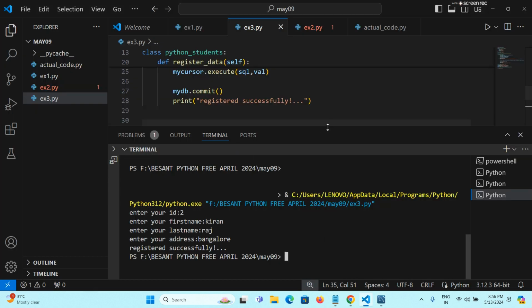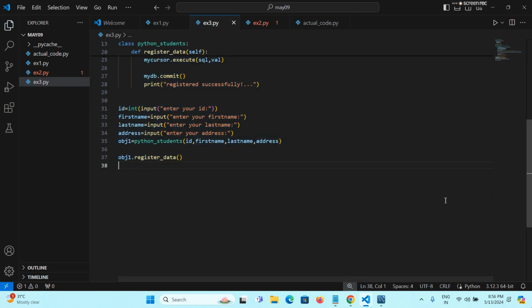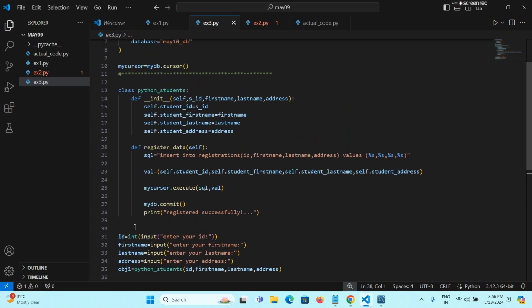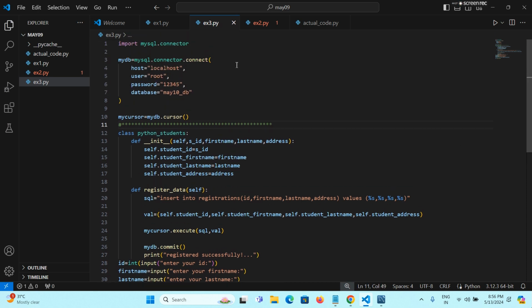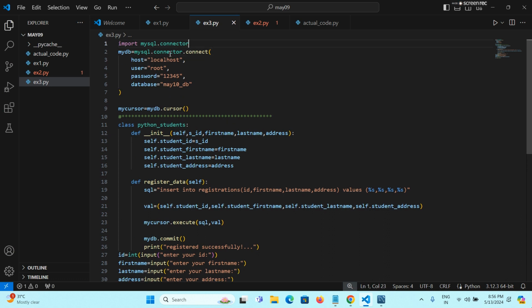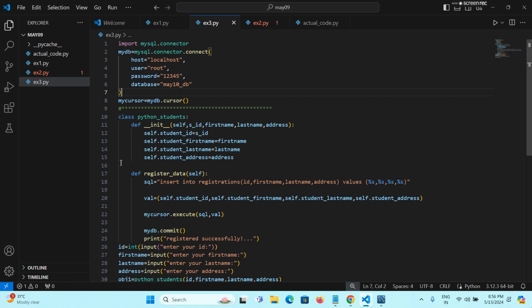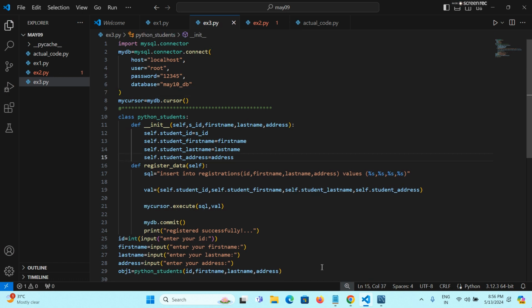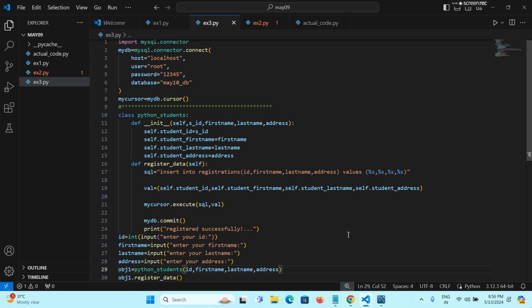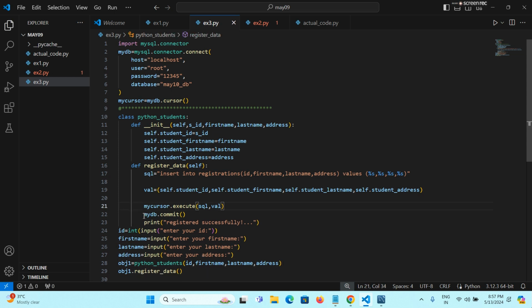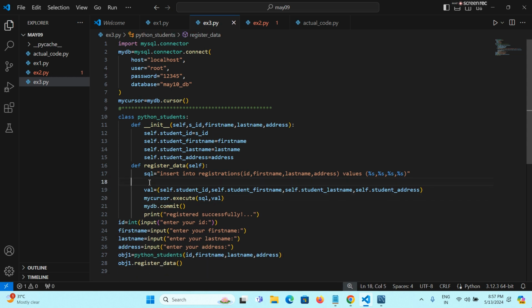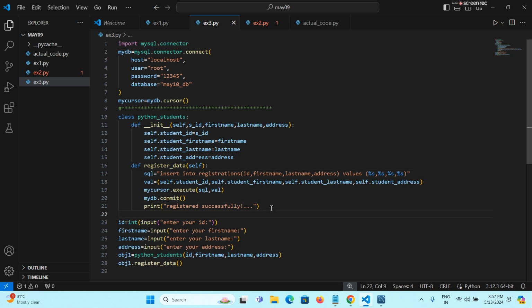Clear? So please take a photocopy, everyone. Please take a photocopy of this code, guys. This is a professional code: database connection using OOPS concept. Please take a photocopy, everyone. So in the same way, you have to develop your real-time project also.